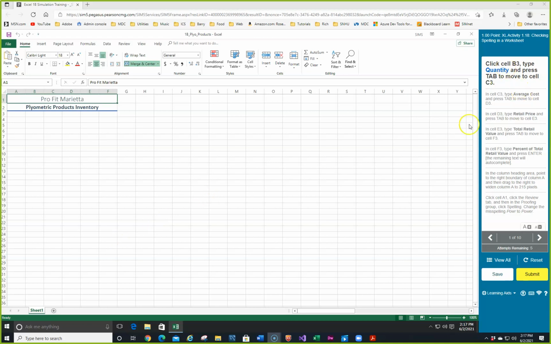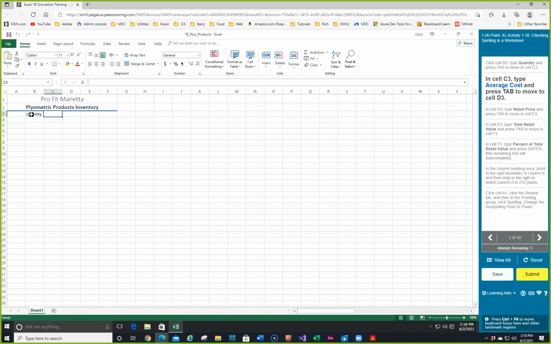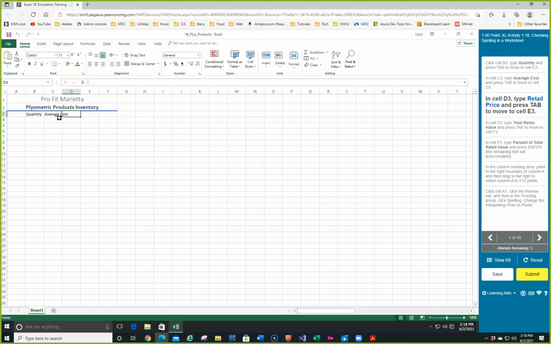So in cell B3, we want to click on quantity. Here is B3. We're going to type in quantity. And it tells me to hit the tab key, which I did. Average cost. Notice that it is moving over into cell D. If there was something in cell D, you would not see it. Hit the tab key. And let's type in retail price.